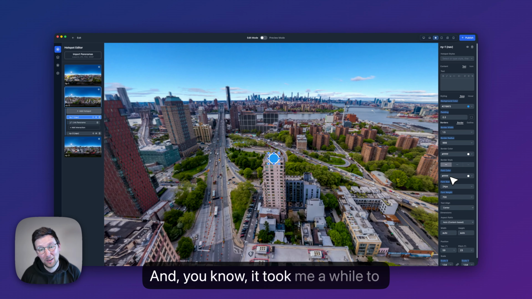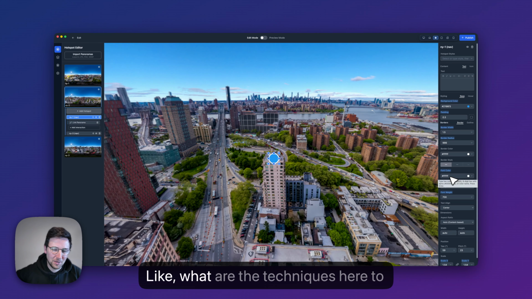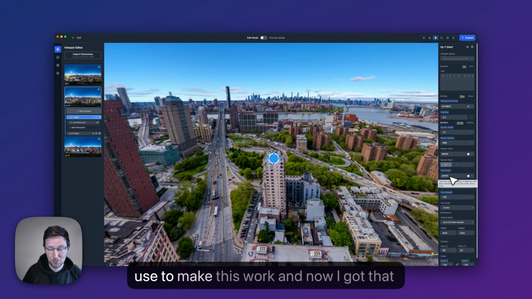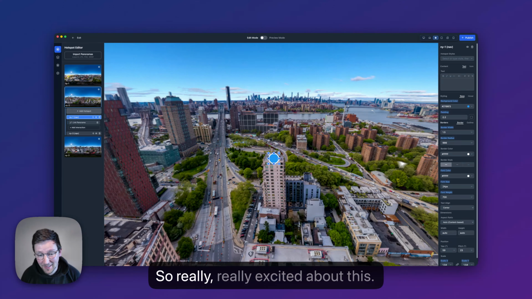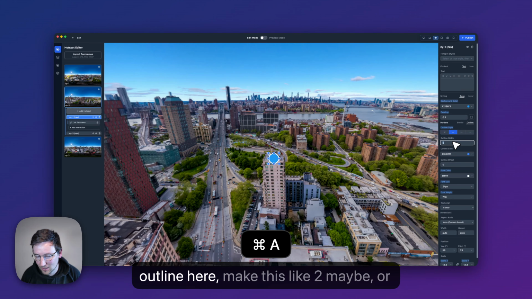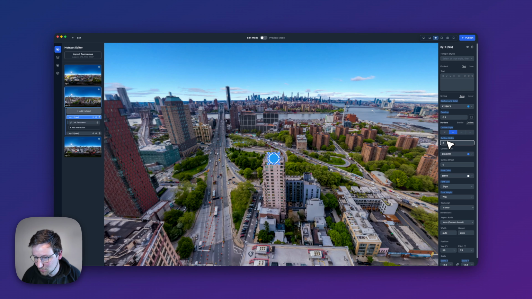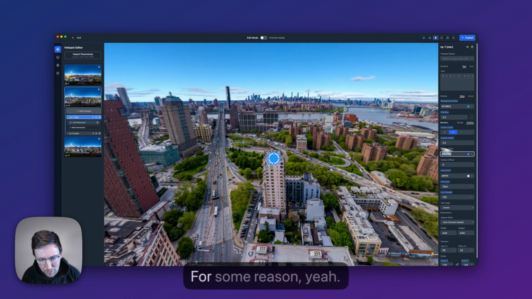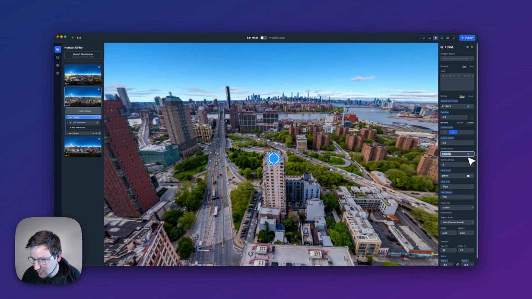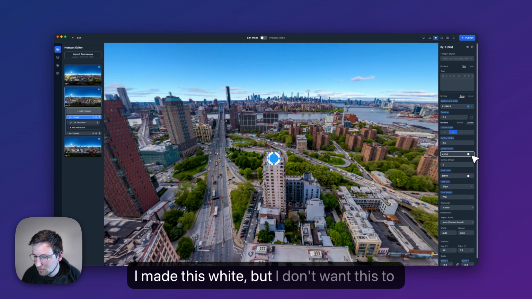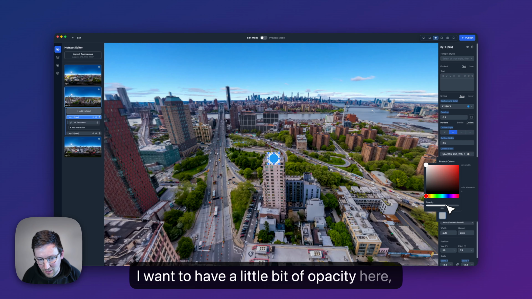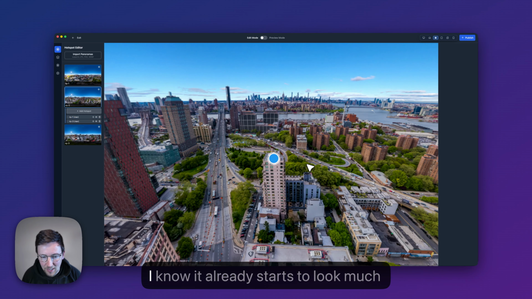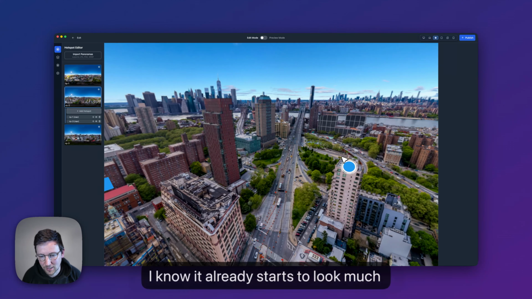And it took me a while to figure all the stuff out. Like, what are the techniques here to use to make this work? And now I got that to work also in the hotspot. So really excited about this. So I can now say, okay, add a little outline here, make this like 2 maybe, or 2.5. I made this white, but I don't want this to be white. I want to have a little bit of opacity here, something like this. And now it already starts to look much nicer, right?